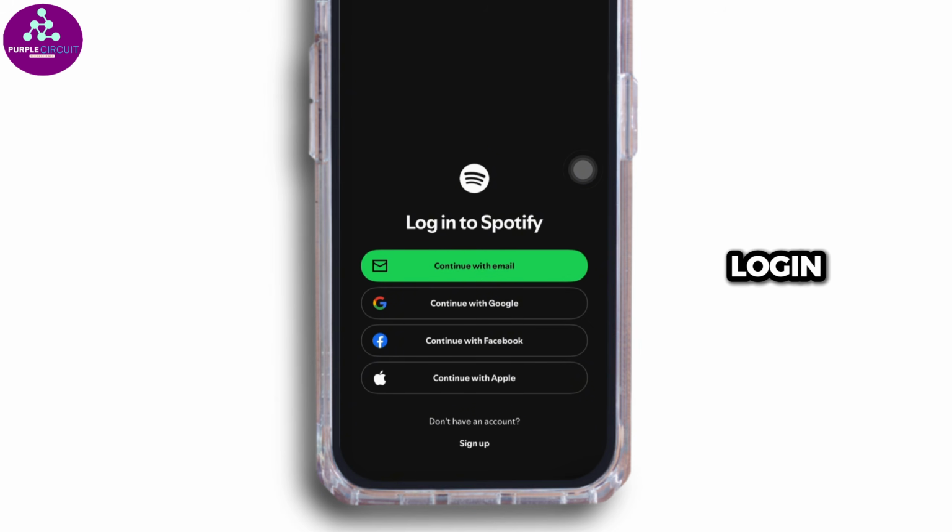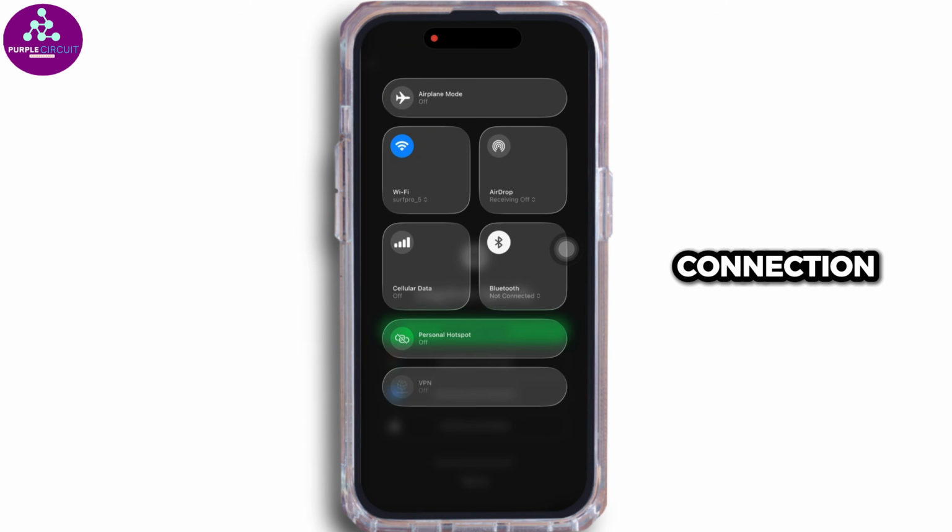Next, make sure that your login details are correct. Double check your email or username and the password. If you're unsure about your password, you can use the forgot password option to reset it and regain access of your account.